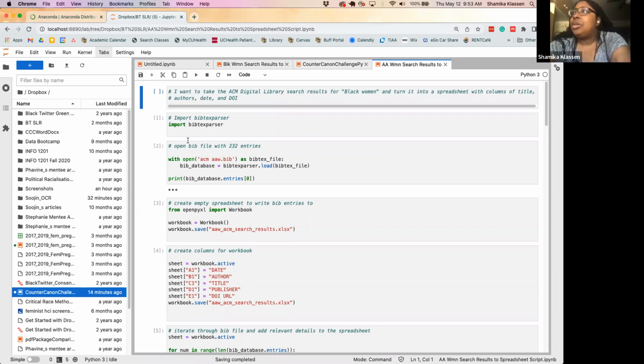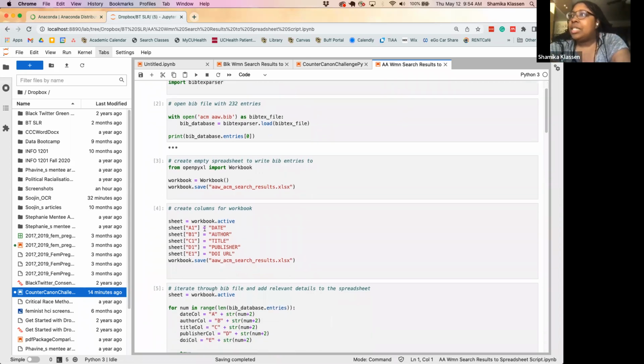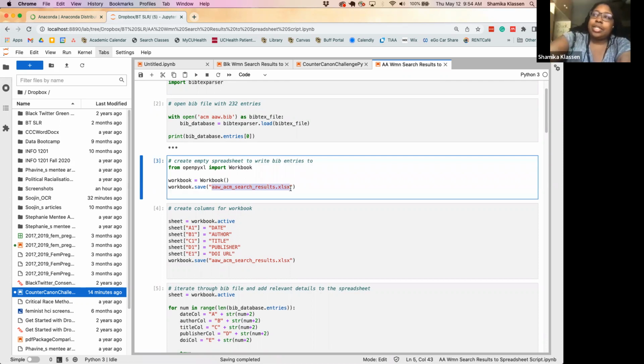Similar to the first script, we do have a library that we're using. And the bib text parser, that was just because I was using this for bib files, so we don't have to worry about that. The library we're going to be using is OpenPyXL, and we're importing workbook because we're going to work with an Excel sheet. This is how you create that workbook. So a spreadsheet is a workbook. It has different sheets on it. And then we're going to save it as, and this is the name of the document that we're creating. We're going to save it first, and then we're just going to write to it.